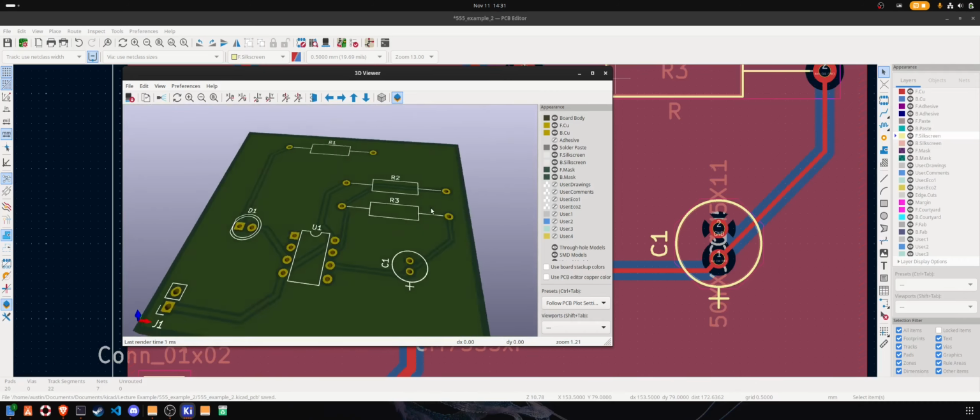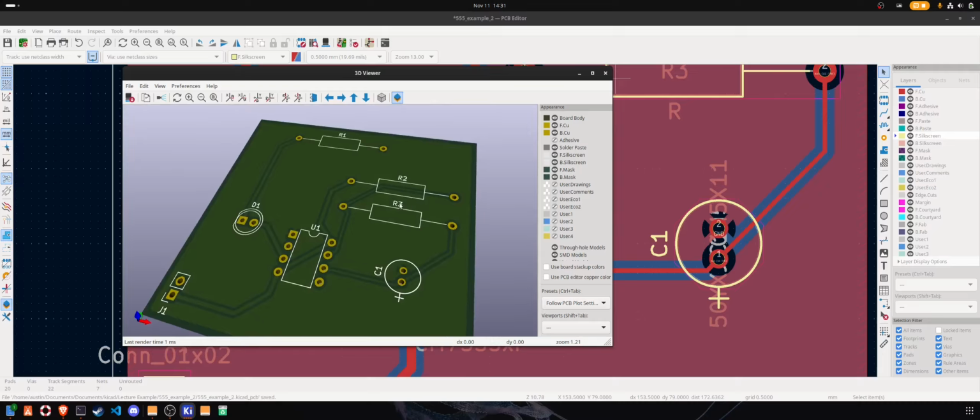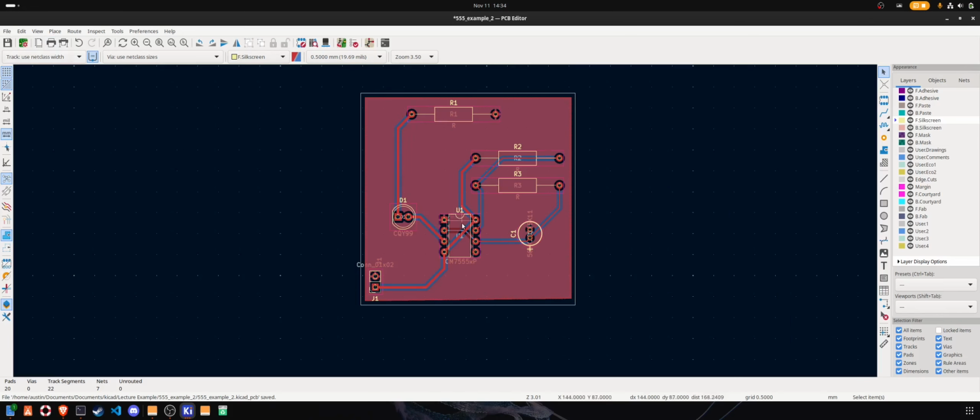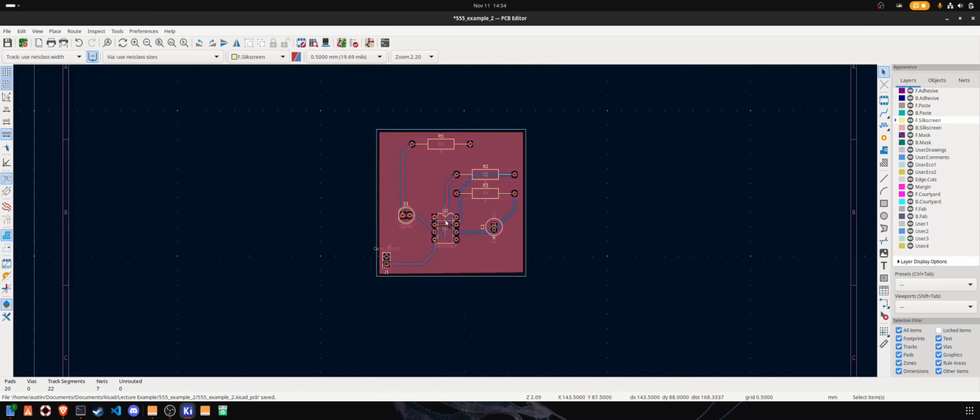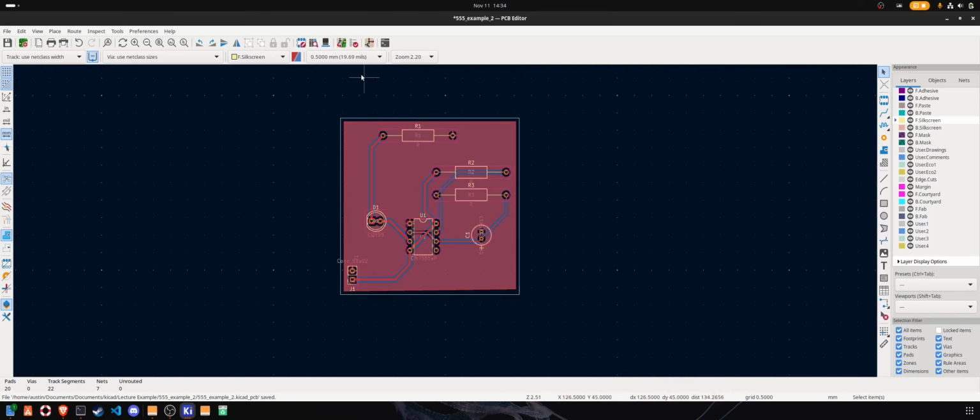And you can actually get 3D files for each one of these components so that you can actually have them show up on your board. So now that we have our completed board, we can export the design files for this.